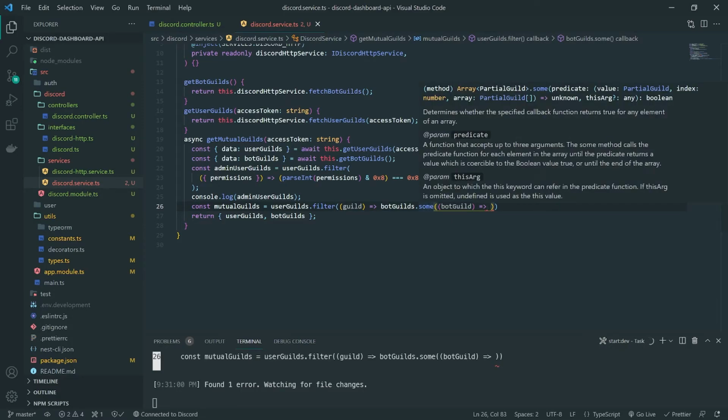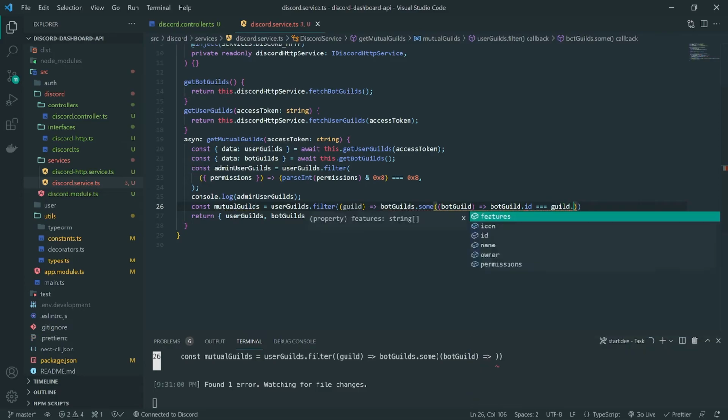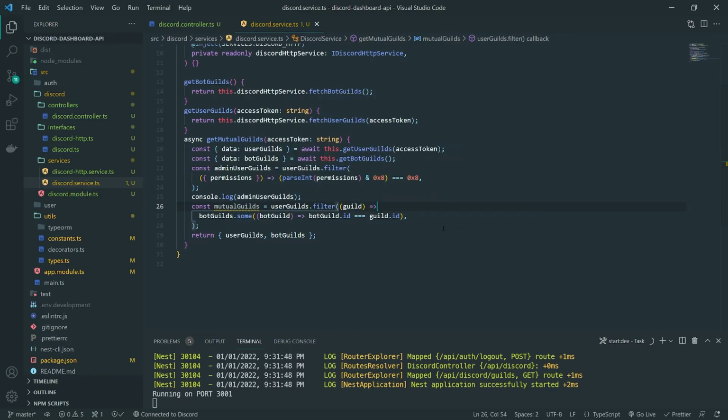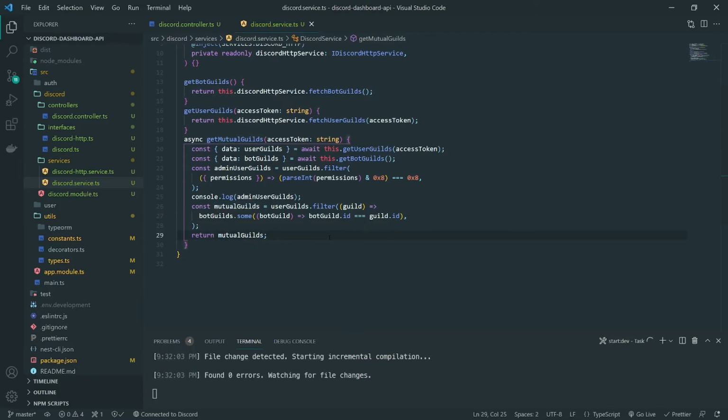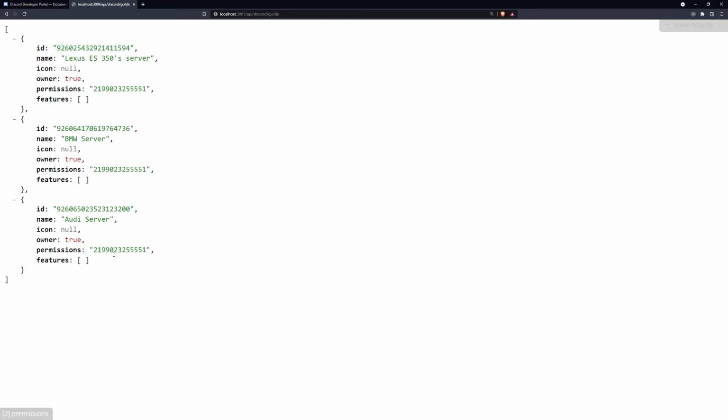Okay, so I think what some does is it iterates through every single guild. So let's try this out. botGuild.id is equal to guild.id. So if there's some guild where the bot guild ID is equal to the guild ID, then that means it'll pass this predicate for this filter and we'll return it. So let's go ahead and test this out. Let's return mutual guilds instead, and let's refresh. You can see we only have these 3 guilds.